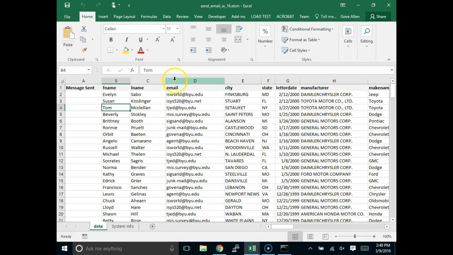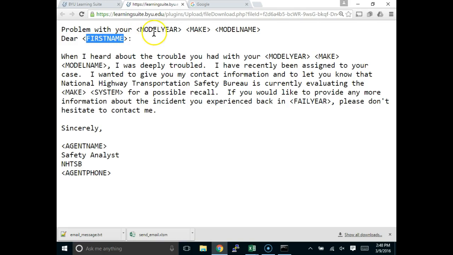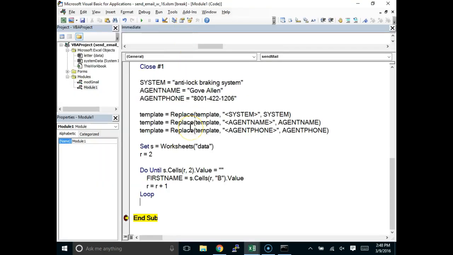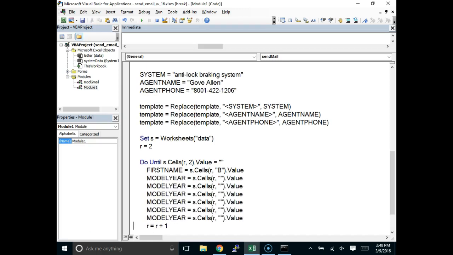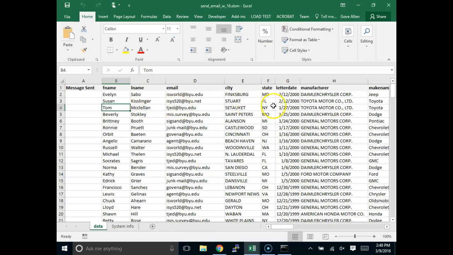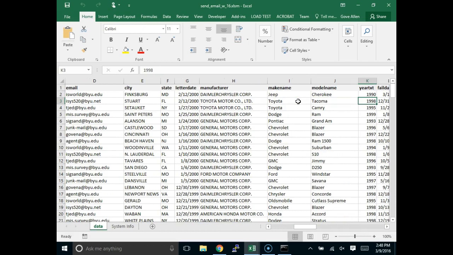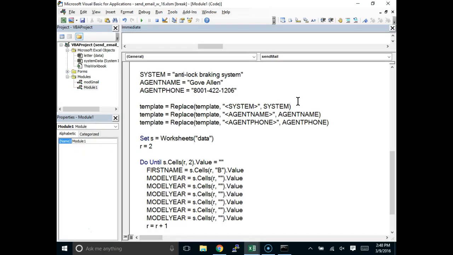Okay, so we have first name, and it turns out that these are all exactly the same as the variable names, and so we can just trust there's already a variable named model year. So I'll come in here and do the same thing for model year. In fact, maybe I'll just kind of make a template here. Okay, so model year is in which column? Oh, the model year is over here in column K. So that will be column K for model year.